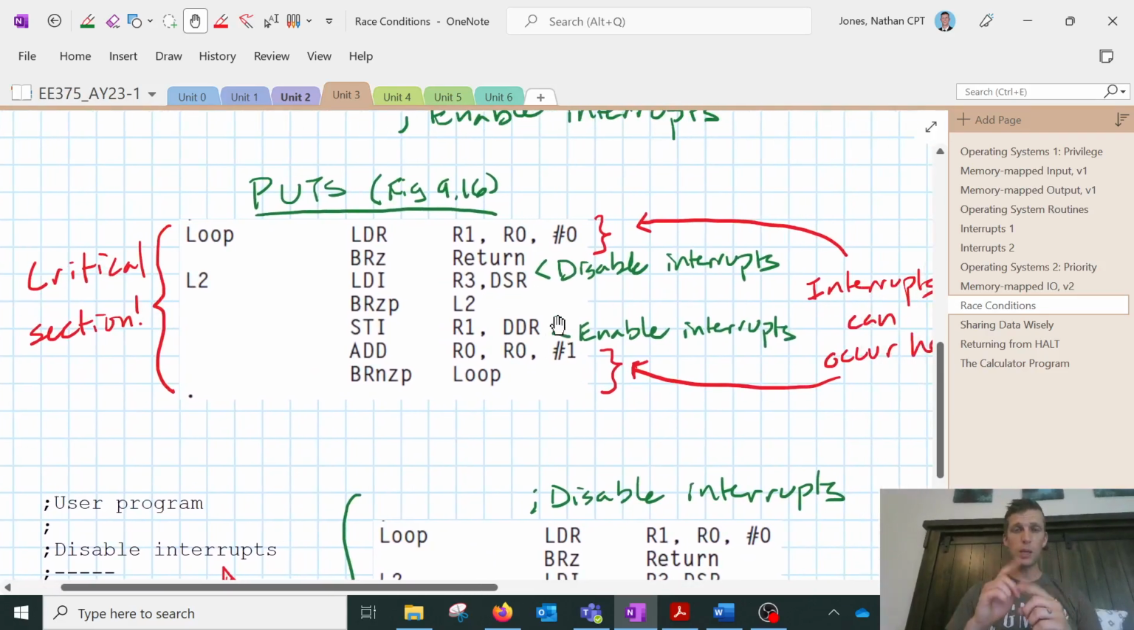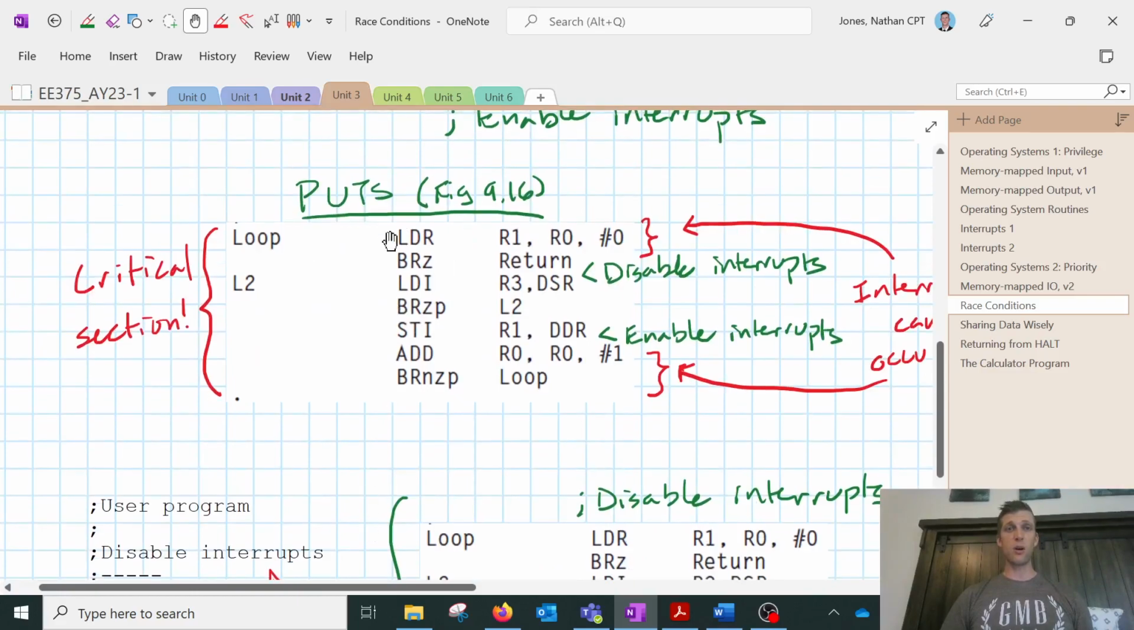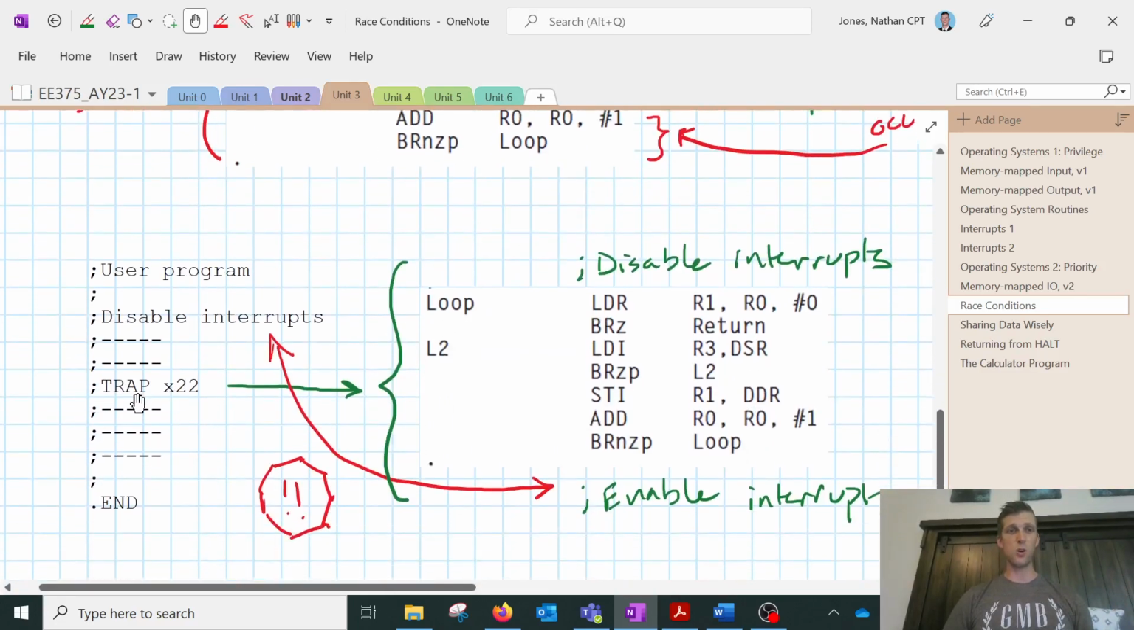There's one more complication we'll look at to refine this solution just a little bit more. Let's imagine we have a user program that is doing some stuff, and right off the bat, it just disables interrupts. The programmer decided that they don't want interrupts to be triggered at all. So let's say we have our put string service routine that's written in this same fashion. The user is going to call trap22 to output a message to the display.